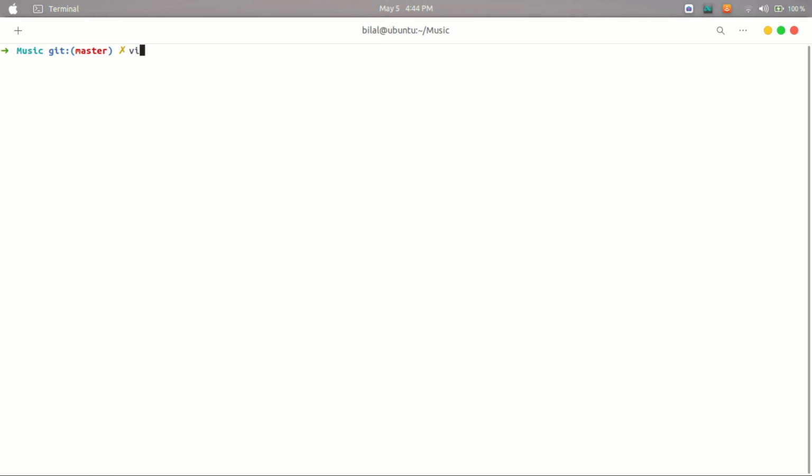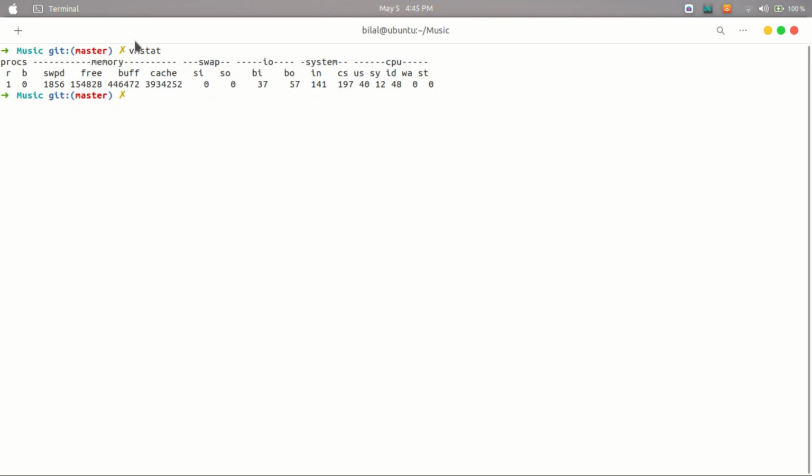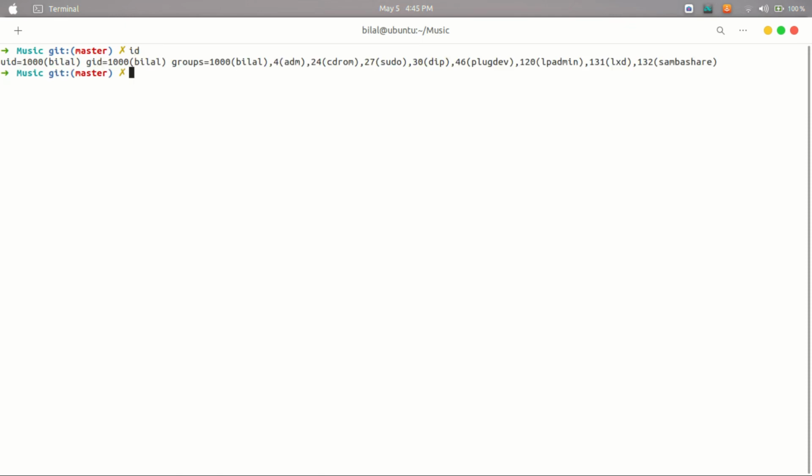The next command is going to be vmstat, and this command is going to show you how much virtual memory is present. Alright. The next command is going to be id. It will show you the IDs, like group ID, your user ID, and the values attached to it. Alright. So this will show you about the IDs.